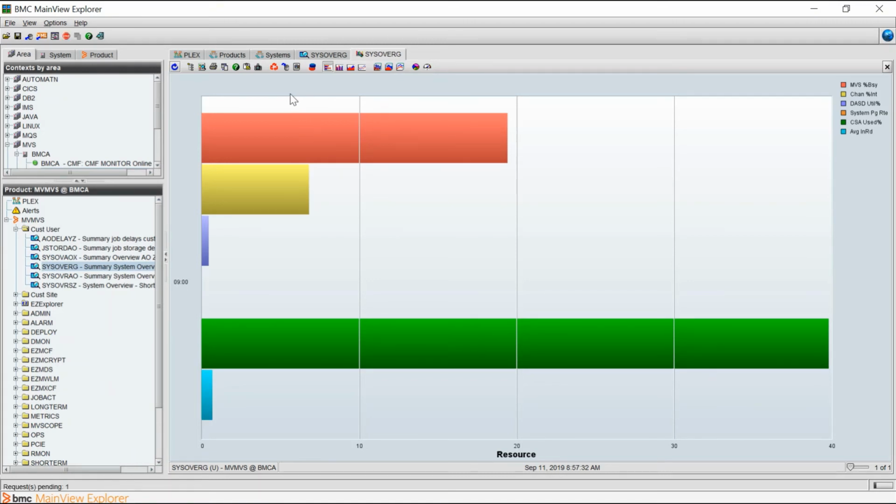Now, if you have any questions or concerns, or are not sure where to go, I recommend that you use the help function. Here you can find all things about MainView Explorer.